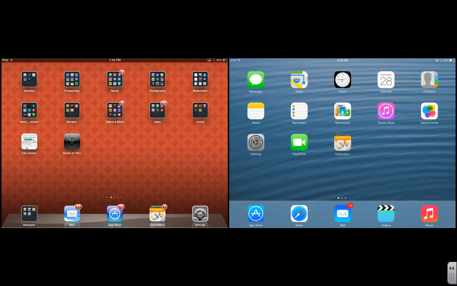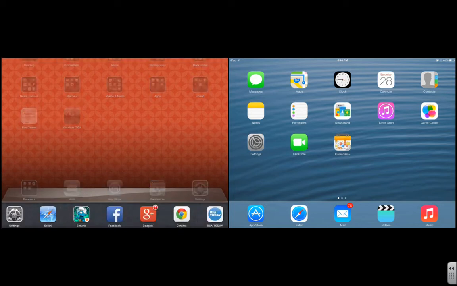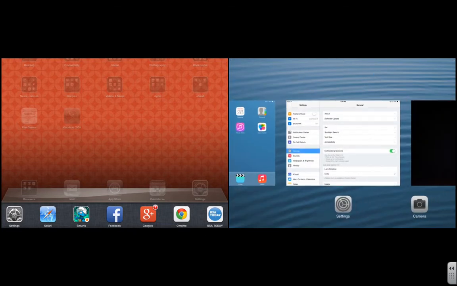On the iPad on the left, I'm going to double tap my home screen, so tap, tap, and you're going to see a little gray ribbon appear at the bottom of my screen. On the iPad on the right-hand side that's running iOS 7, I'm going to do what's called a multi-finger gesture. I'm going to take 4 fingers and I'm going to simultaneously swipe them up my screen.